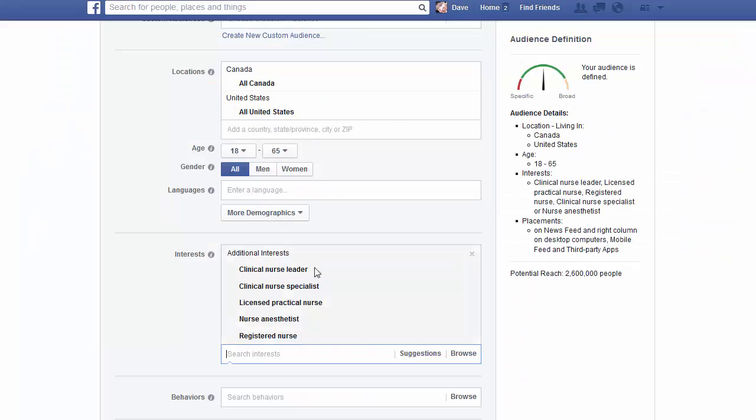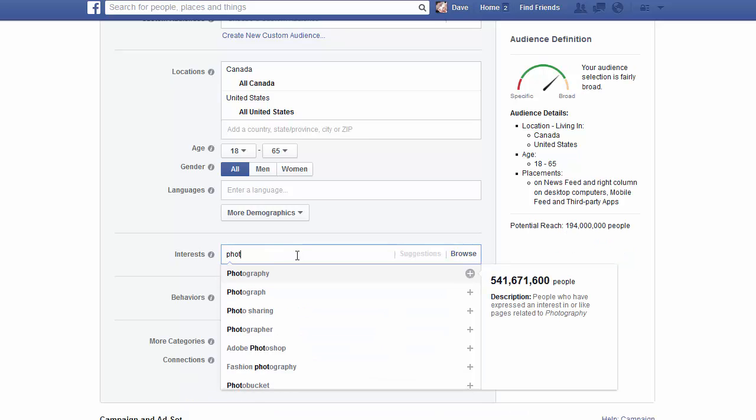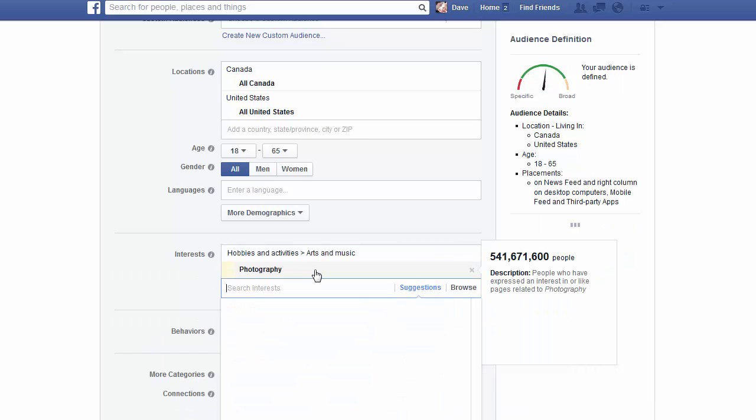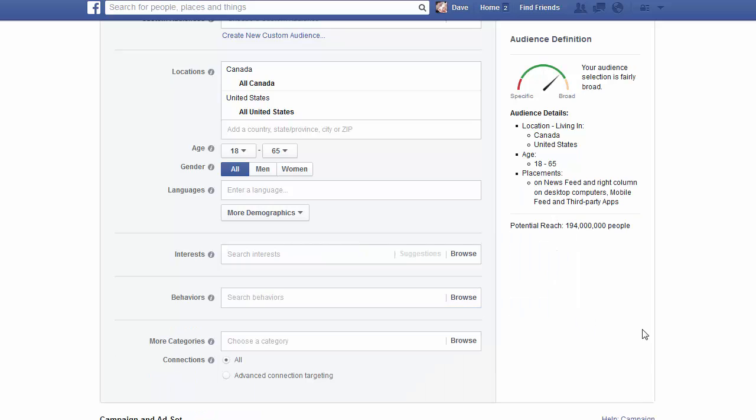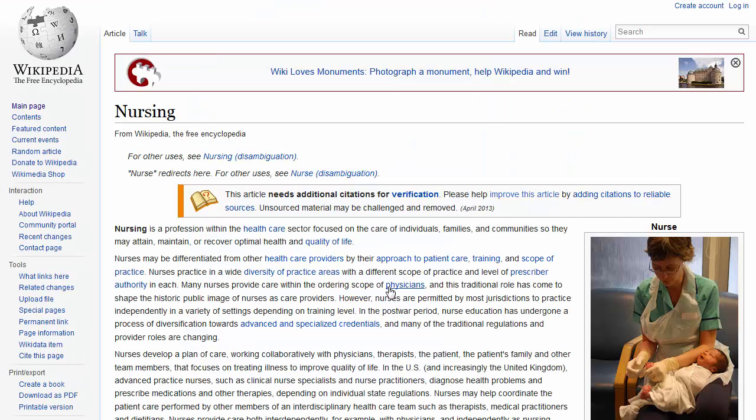And if you go into Facebook and type in photography, let's see, 94 million people. You're not going to do an ad for 94 million people. That's not going to make you very much money, I can guarantee it. So you need more highly targeted interests in order to really nail down your ad.